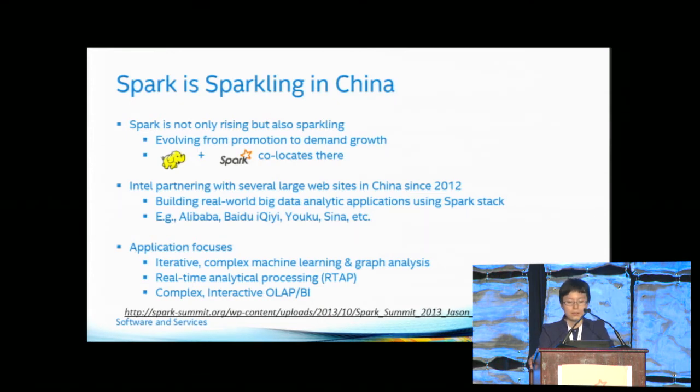So in China, especially in those big websites, they are so open to embrace all those new technologies, especially something like Spark, since it can make their application run better, with great performance improvements. So they have already used Spark along with the big elephant, I mean Hadoop, in their data center, in their production environment.